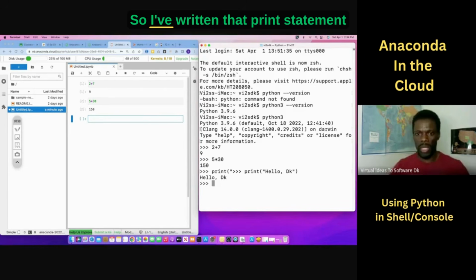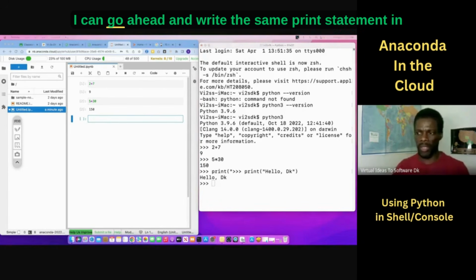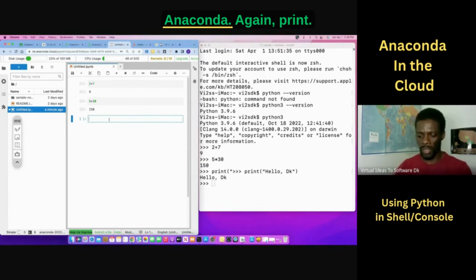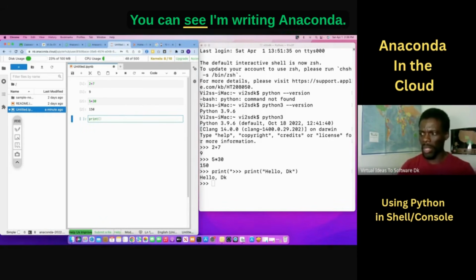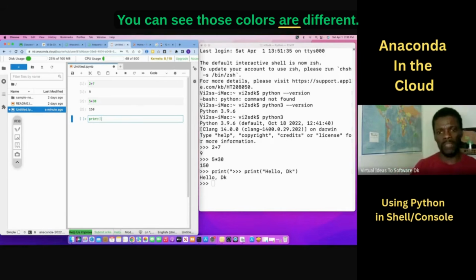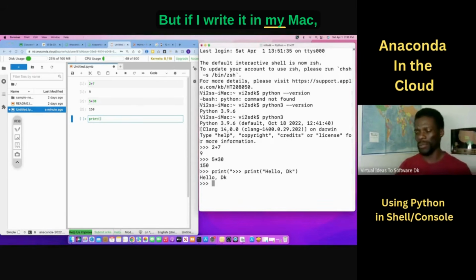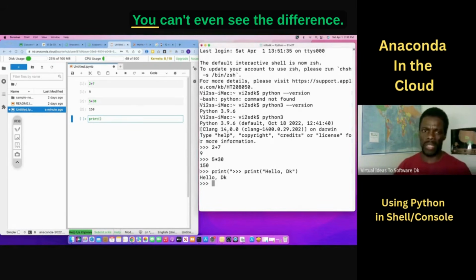Awesome. So I've written that print statement on here. I can go ahead and write the same print statement in Anaconda. Again, print. You can see I'm writing in Anaconda, and those colors are different. But if I write it in my Mac, the colors look really boring. You can't even see the difference.